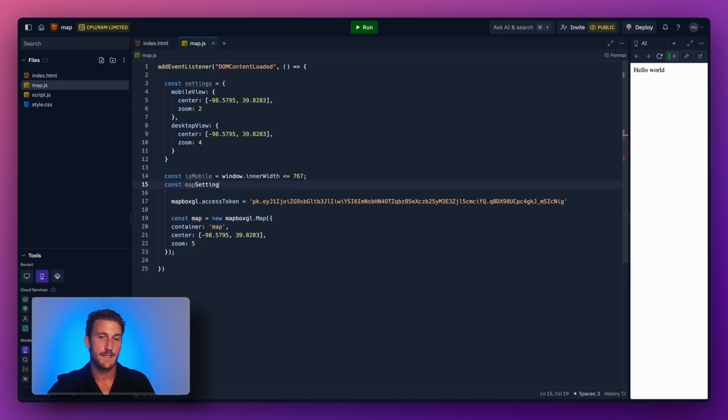But in this, we're just detecting the viewport width, and using that, we can decide whether or not it's mobile or desktop, and from there, we're changing what settings we're using accordingly.